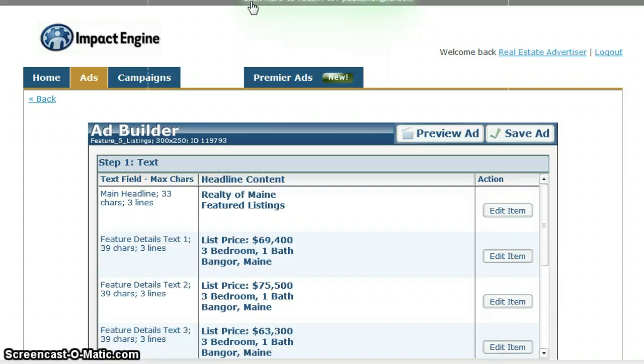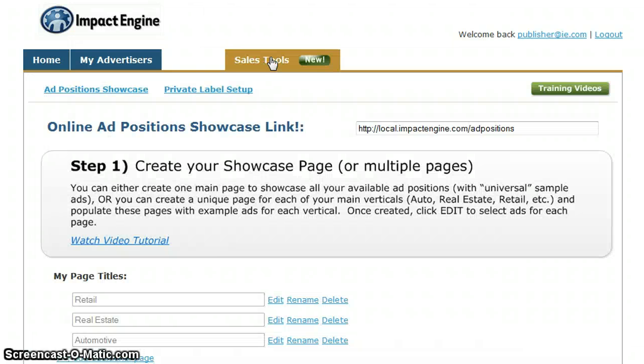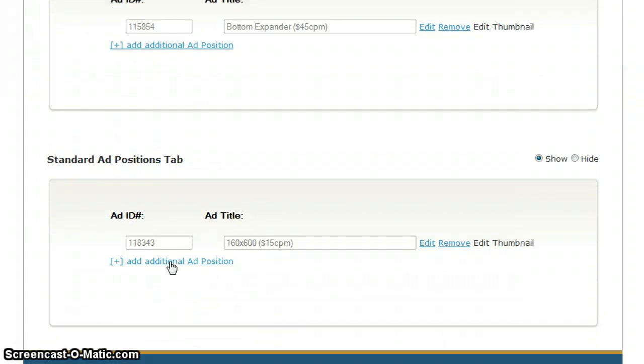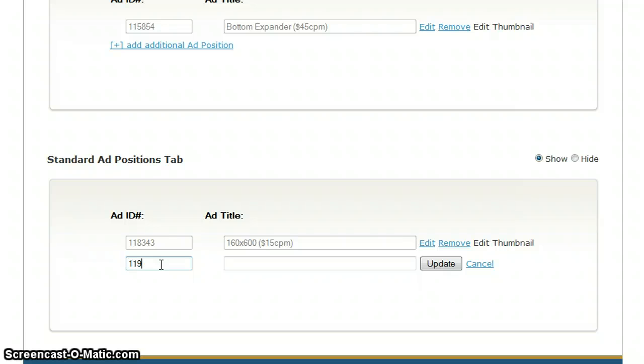So you'd simply note that number, go back to your publisher account, again, click on Sales Tools, then click Edit next to the page you want to work on. This is again a standard ad, so we're going to add 119793, and this happens to be a 300 by 250 ad unit. And again, let's say this is also $15 CPM.